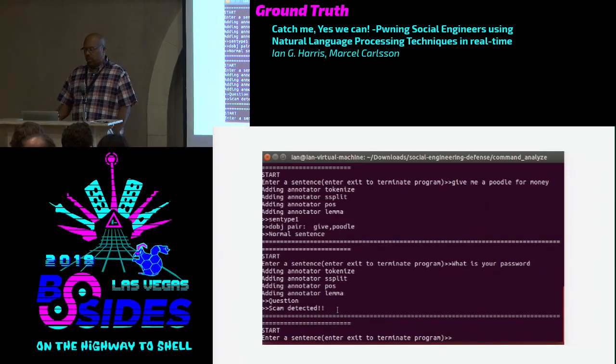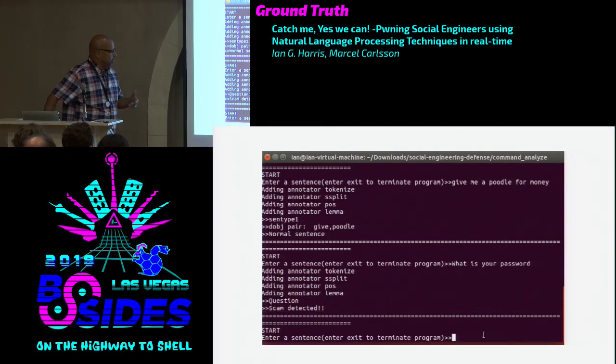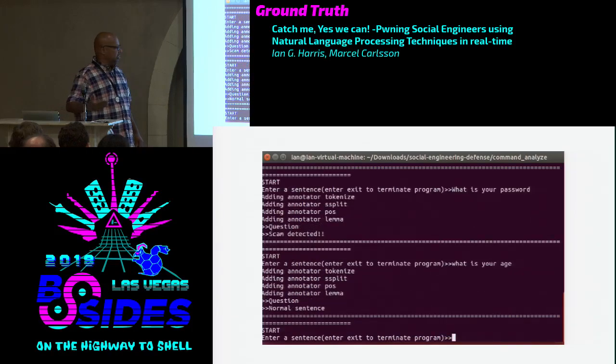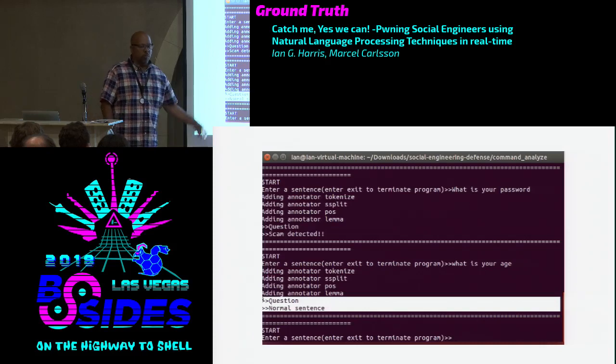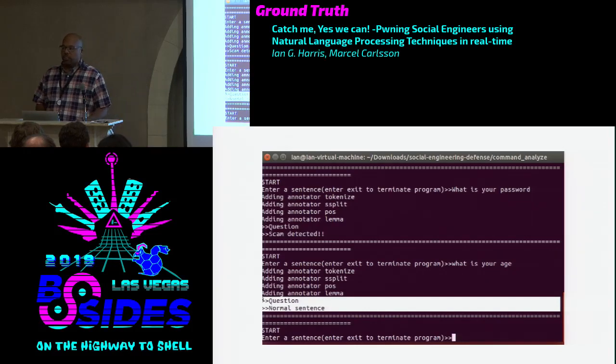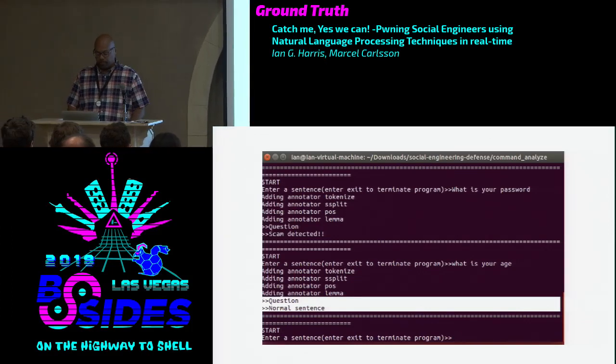Then if you ask it a question whose answer is not suspicious, it won't detect it. So, what is your age? I didn't consider that to be suspicious. We have a database of answers which are suspicious, and that's not in there, so it says it's a normal sentence. That's basically what it does. If I have time, I'll show a longer version of that demo.